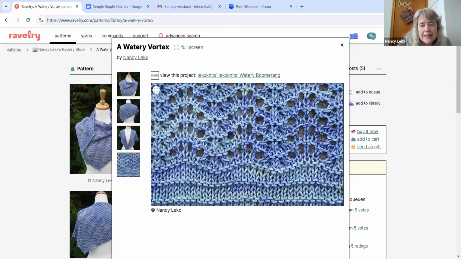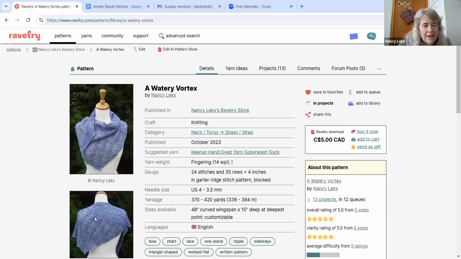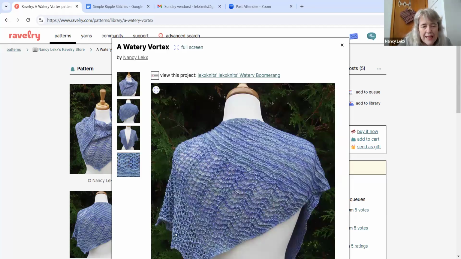You can see, I'm knitting it this way, oops, sorry, I'm knitting it this way from bottom to top here. So you can see as you change from the garter ridge to the ripple stitch, it distorts that last ridge or 2, but not very much. And then you get the wonderful scalloped edge at the end.